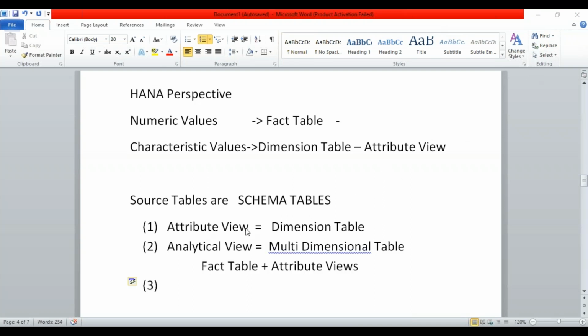So here we have the attribute views, analytical views. An attribute view is a dimension table, and an analytical view is a combination of a fact table plus attribute views. So we can have a single attribute view also, and we can create an analytical view. But there should be a fact table with measures and an attribute view. Attribute view is equal to dimension tables.